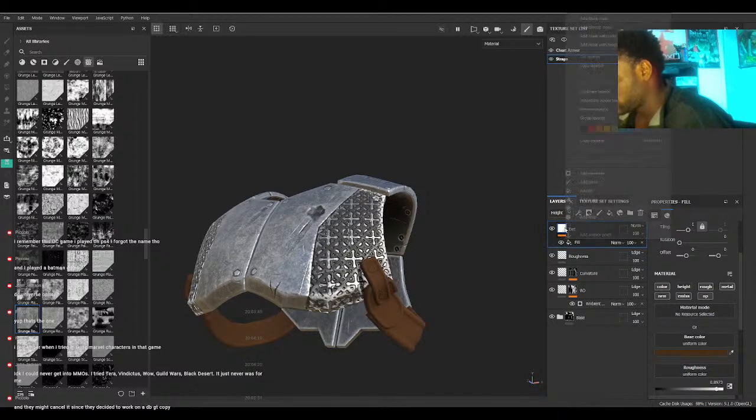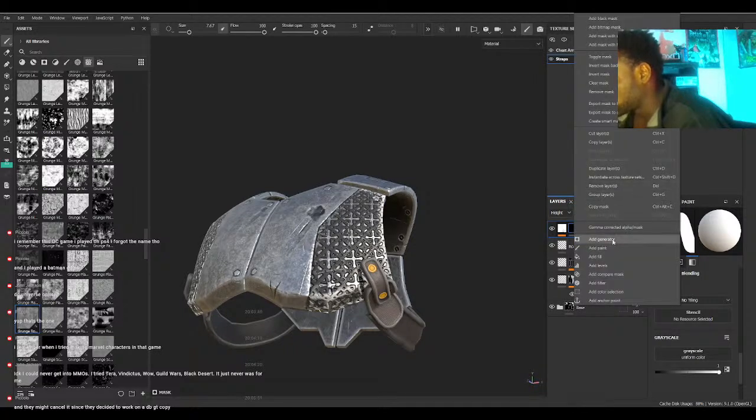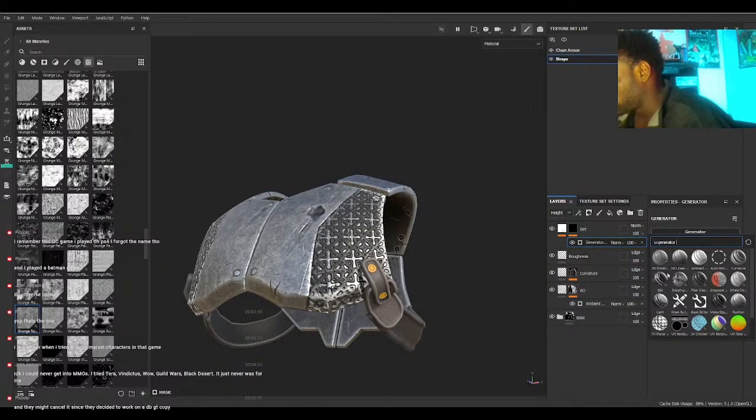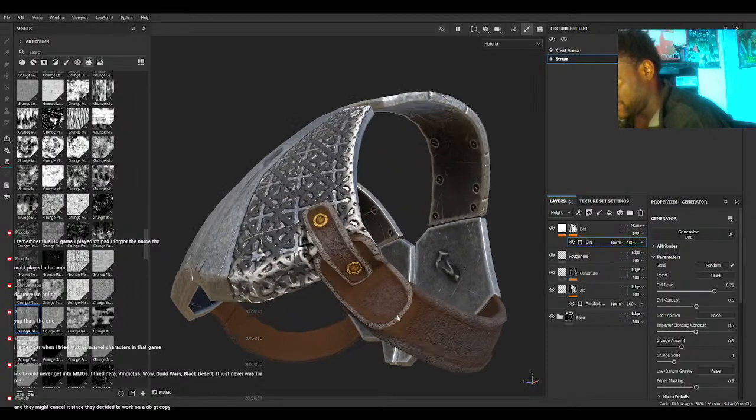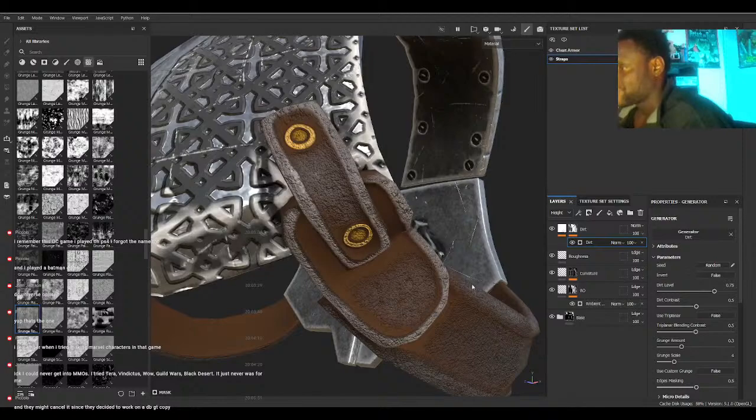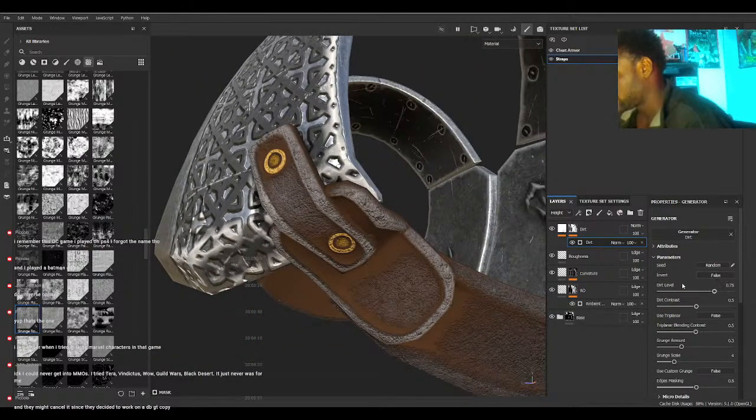And then we're going to add a black mask to the dirt. And guess what we're going to generate? Dirt. And look at that. Look at how it adds the dirt. It's actually displacing the geometry, which is good. We like that. Except it's doing it a bit too much.